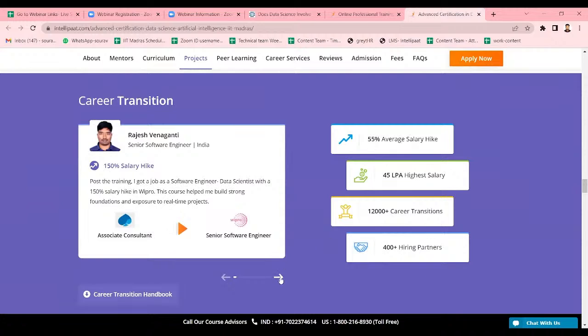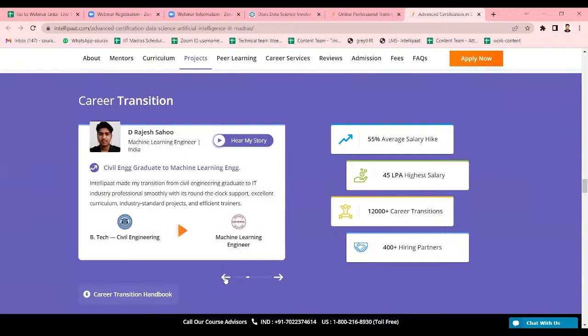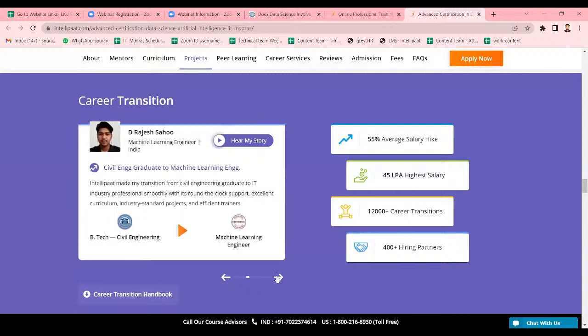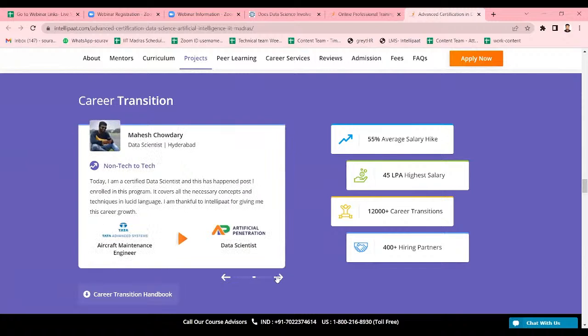And you can also see some of the truthful testimonials with the corresponding hike, how their transition has been made successfully after completing this program. And you can also see a non-tech to a data scientist, Mr. Melvin Rodrigues. Okay, from a customer service agent designation, he has transformed his career to a data scientist, for your notice. And also a civil engineering graduate to a machine learning engineer. What a complete extreme transition Mr. Rajesh has done. And you can also see from a BCom graduate to a data scientist, what Mr. Ankit has done. All right. And adding to it, you can also see Mr. Mahesh Chaudhary, who is from a non-tech domain to a technical domain, from aircraft maintenance engineer to a data scientist.